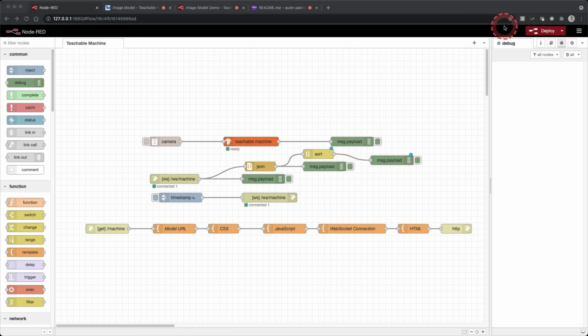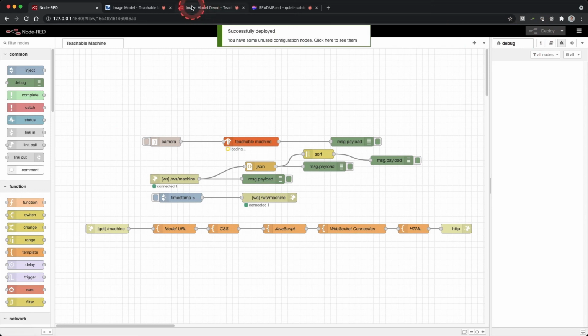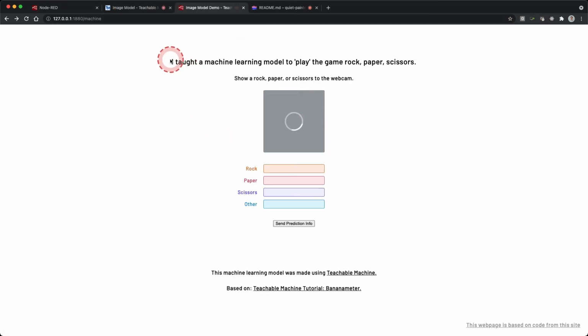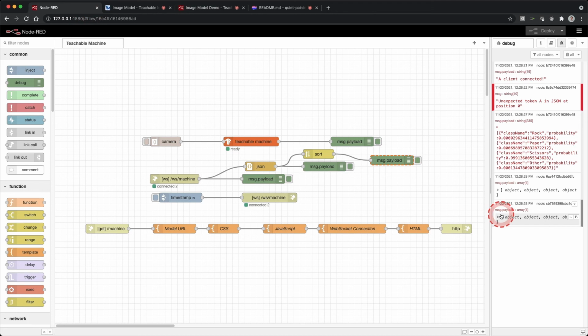Click Deploy and open the web page in a browser. When you click the button, you will see 3 debug outputs. The first is the raw string. The second is the string converted to a JSON object. And the third is the sorted JSON object with the highest probability as the first object.